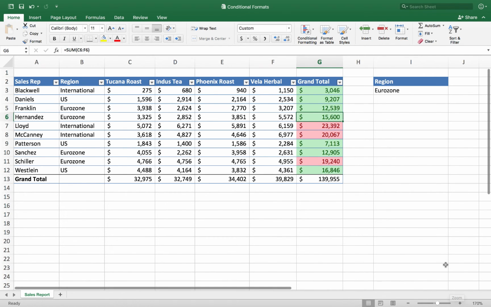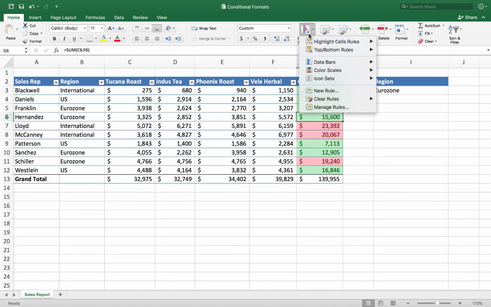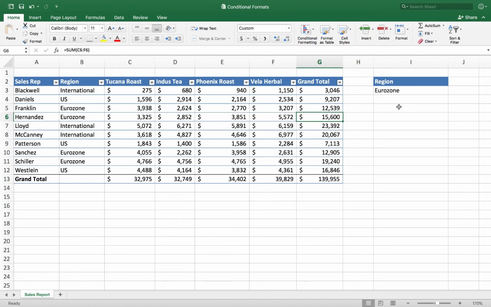And I want to just get rid of all the formatting rules here. I'm going to go ahead and start all over again. So I'm going to go back to conditional formatting, and I'm just going to choose the clear rules command, and I'll say I want to clear the rules from the entire sheet, and that gets me back to plain vanilla.